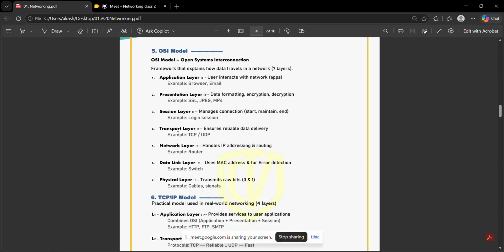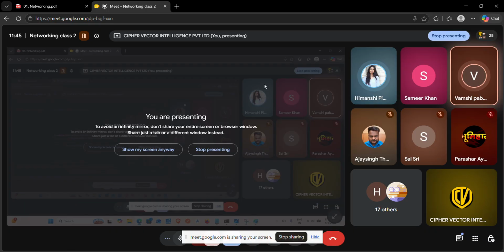So in the transport layer, what protocols are in use? TCP and UDP. And what is TCP and what is UDP? Transmission Control Protocol is a connection-oriented protocol, and it uses an error control mechanism.